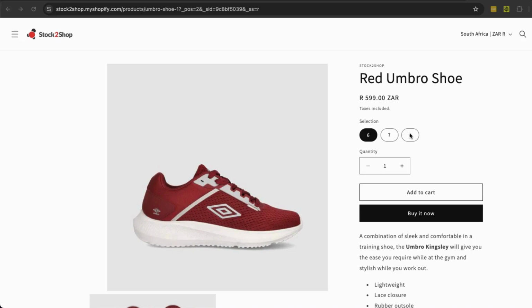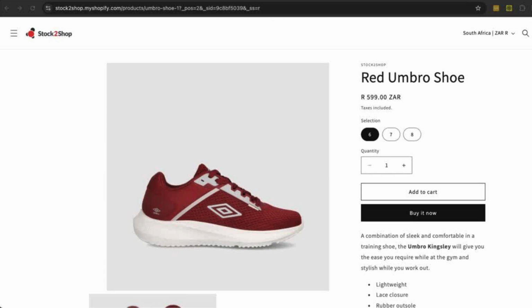Stock to shop can accommodate multiple options. For example, if this shoe came in different colors, you could configure it as a multi-variant product with options for size and color. But just because you can do something doesn't necessarily mean you should.